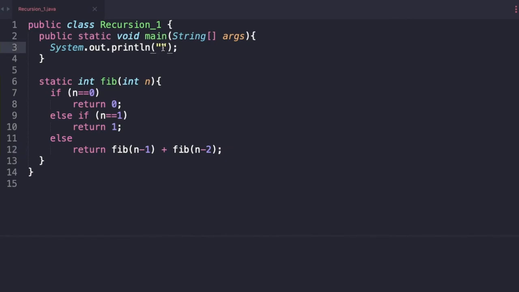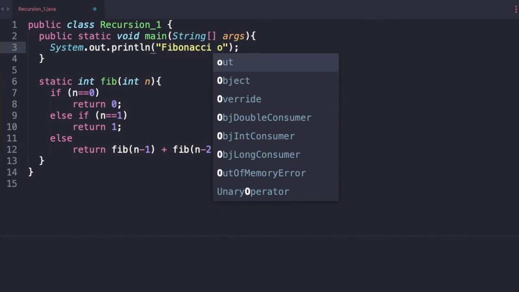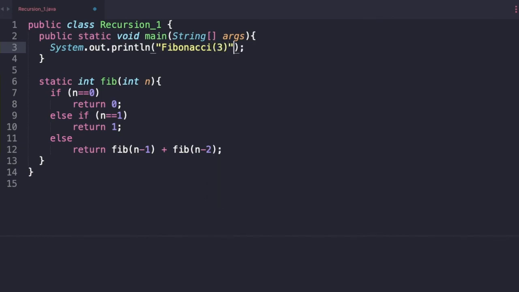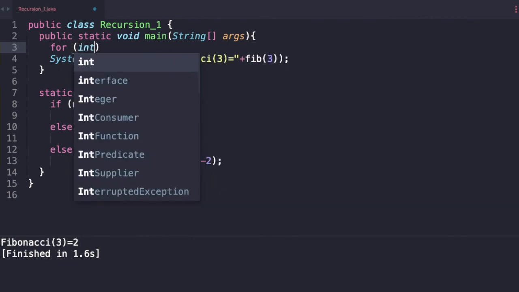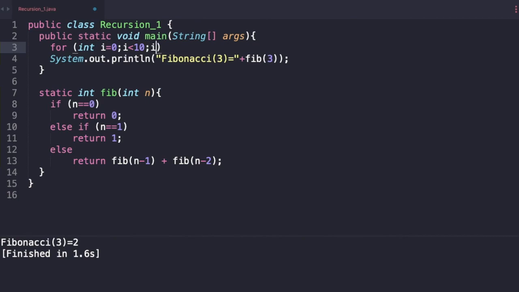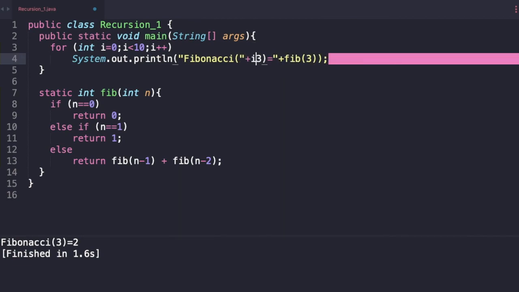And let's print this. So Fibonacci of 3 is equal to... if we run it, what do we get? So Fibonacci 3 is 2. We can also put in just a for loop and print the first 10 Fibonacci numbers. Let's do that. For i is equal to 0, i less than 10, i plus plus. System.out.println. We should do it.